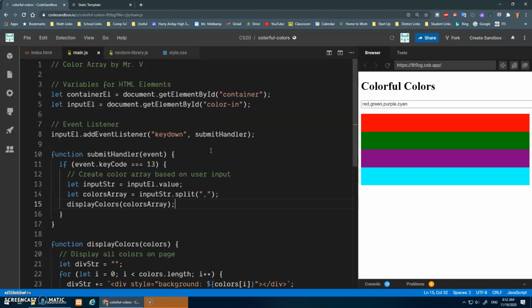In the next one, we'll look at another way to create arrays from user input again. But yeah, hopefully this made sense. So take care, and we'll see you in the next video.